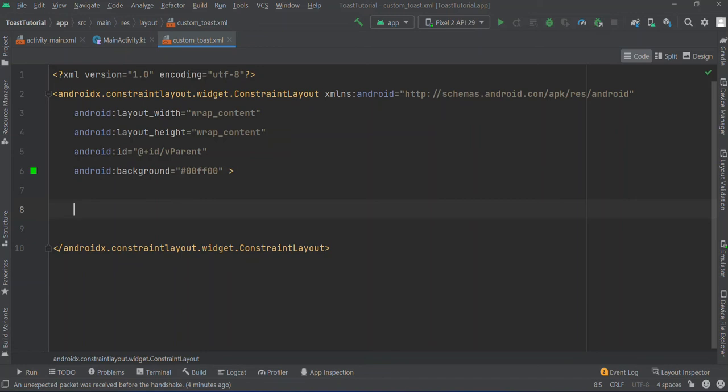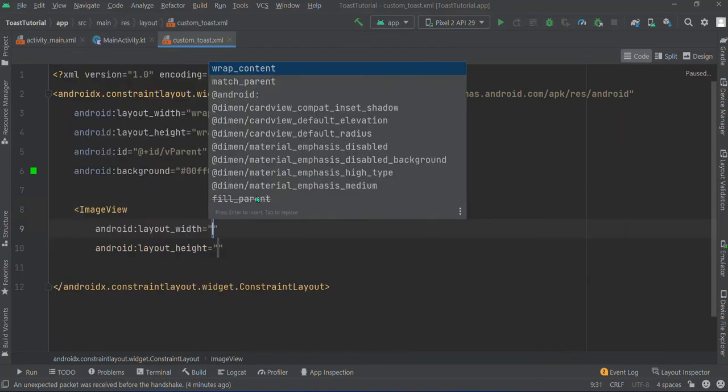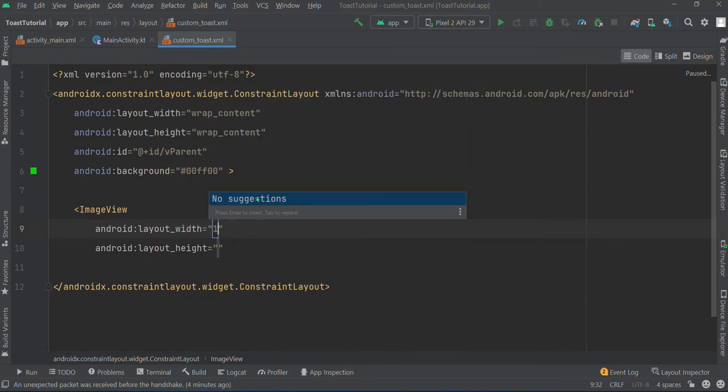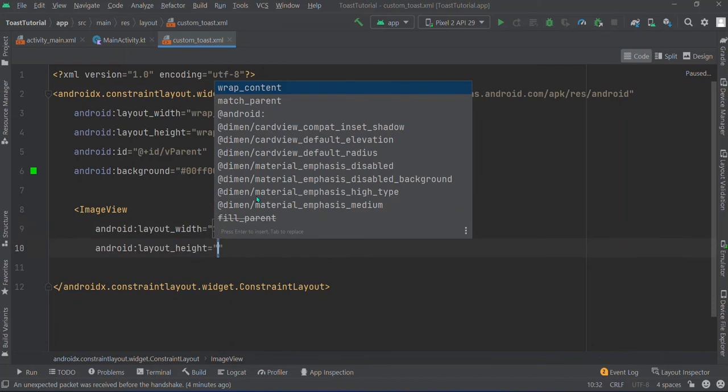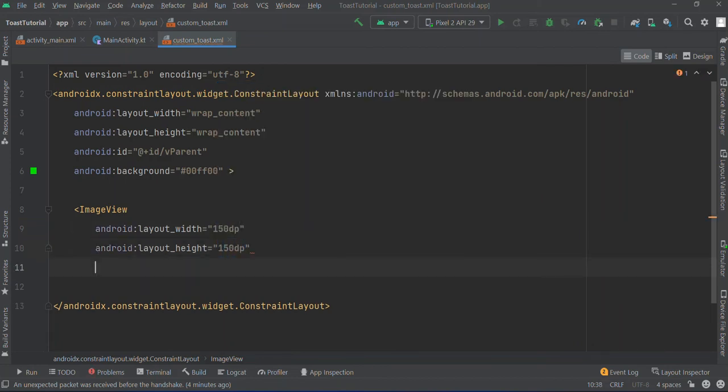What should be inside this container? In this container we can add an image and a message. For the image we need an image view. If I add an image view, its width should be, let's suppose, 105 dp, and the height 150 dp. Okay, now for this we need an image. So let's add an image also.